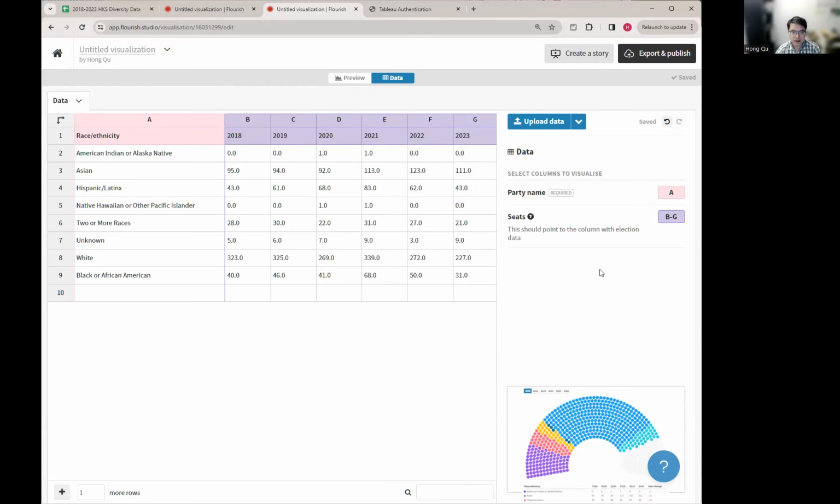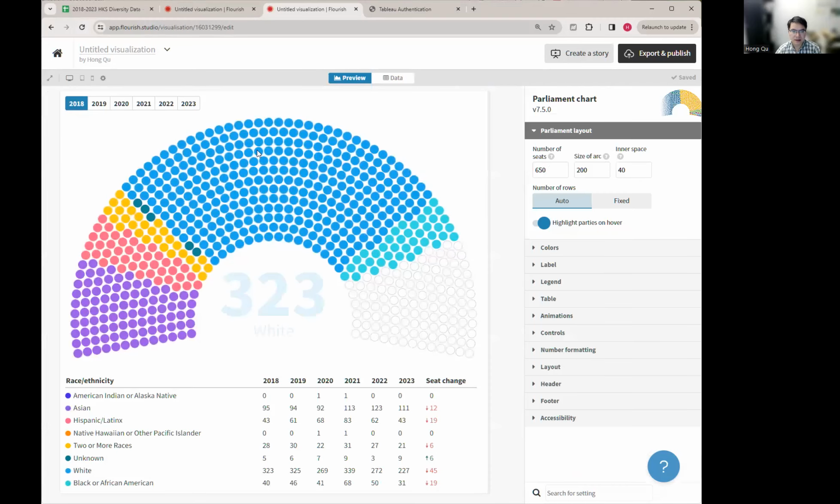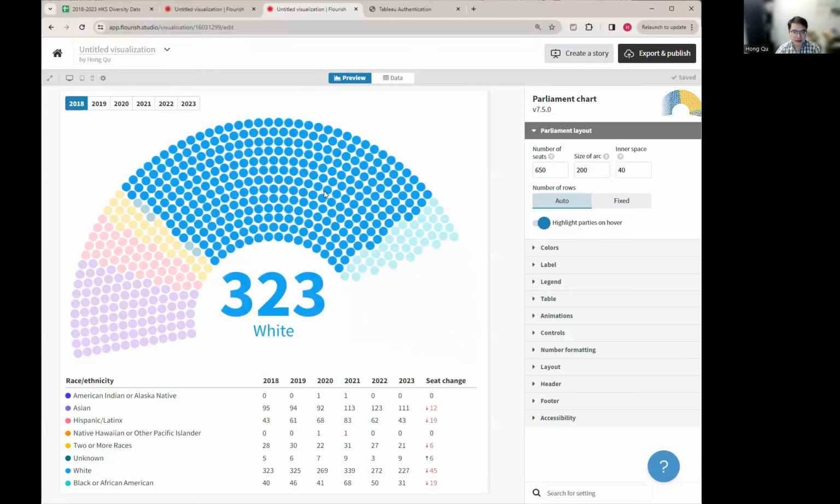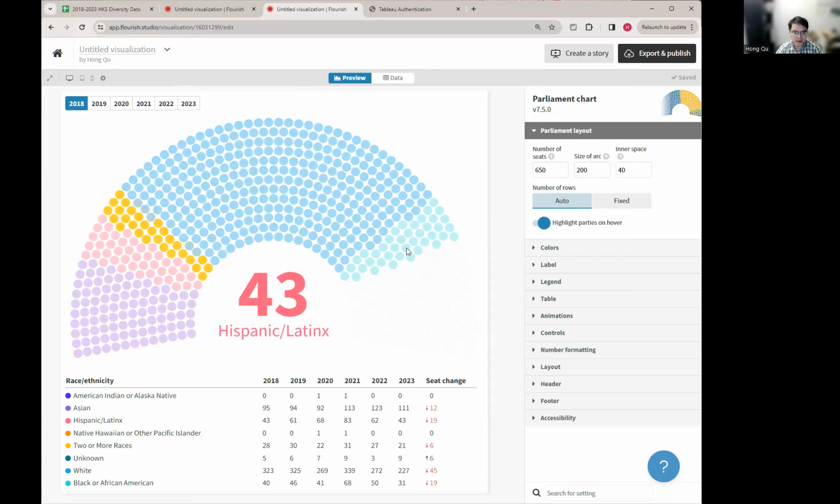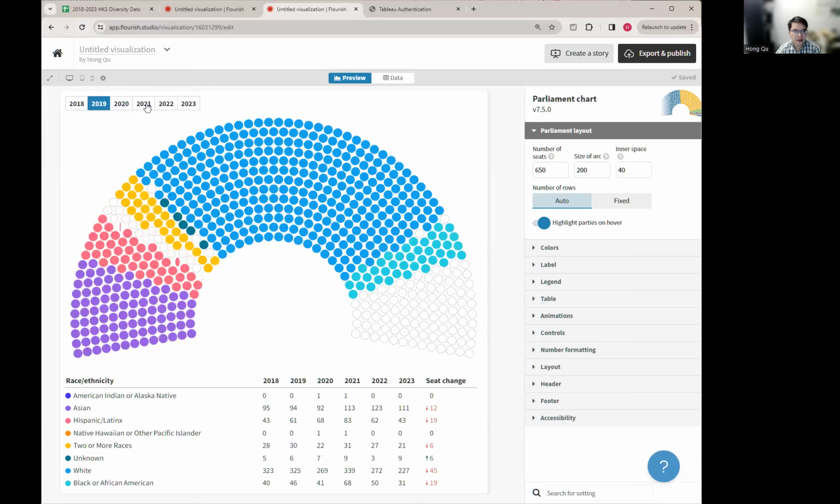Okay, let's look at the chart to see if it looks okay. Yes, so we have different ethnicities and race, and we have the number of dots representing each student, and we have the years as we want this to show.